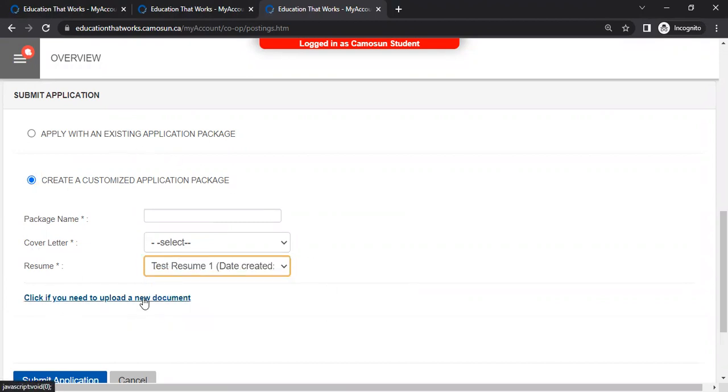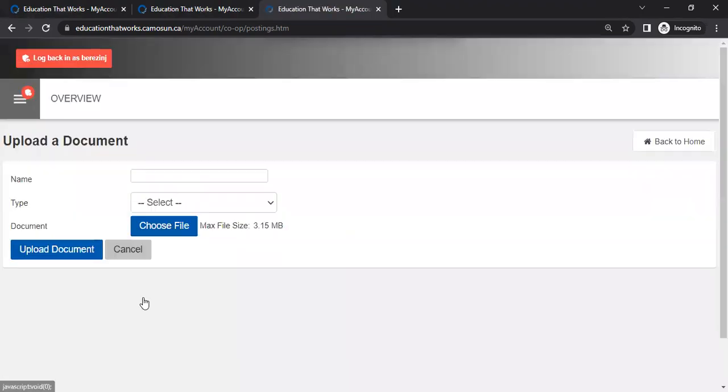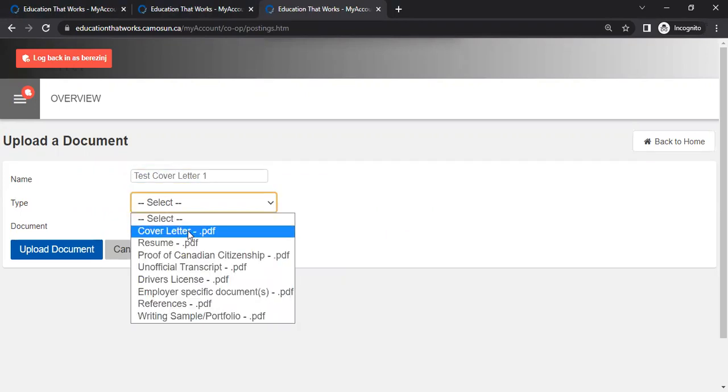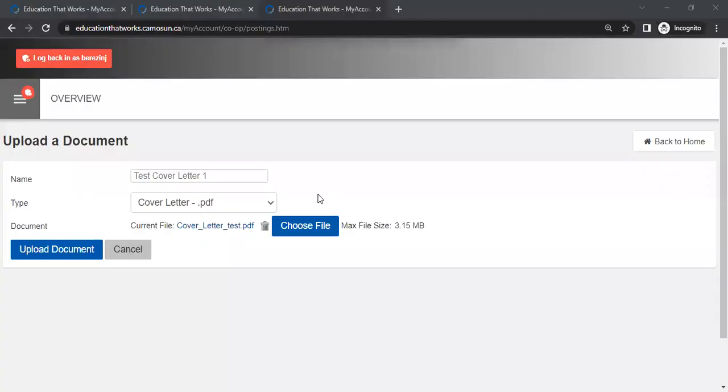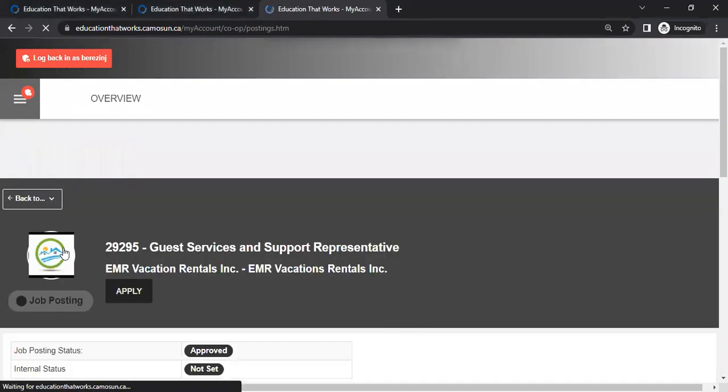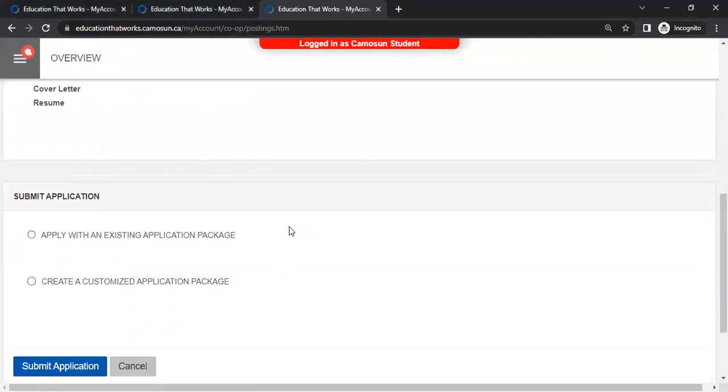Click here if you need to upload. Let's do the same thing for cover letter. So here, cover letter one, select cover letter and then choose file. Awesome. So now I chose the cover letter test PDF. Click upload document. And it takes you back here.